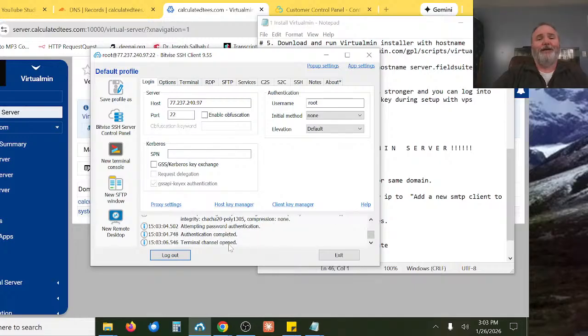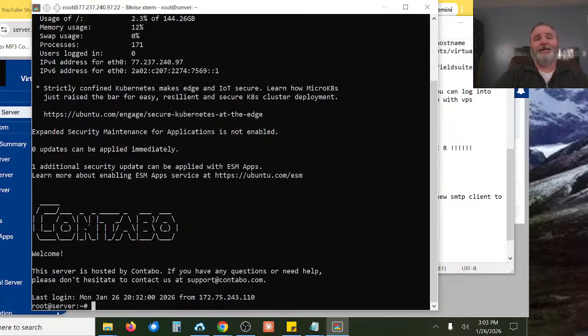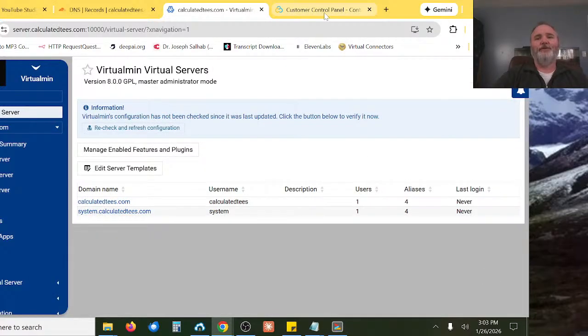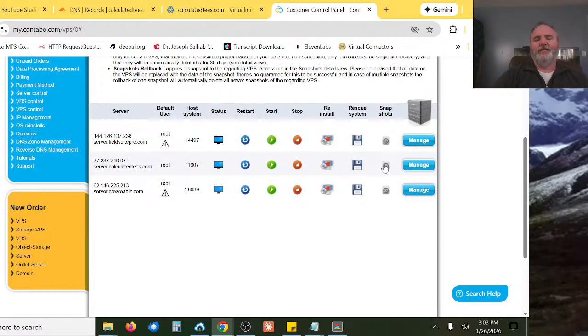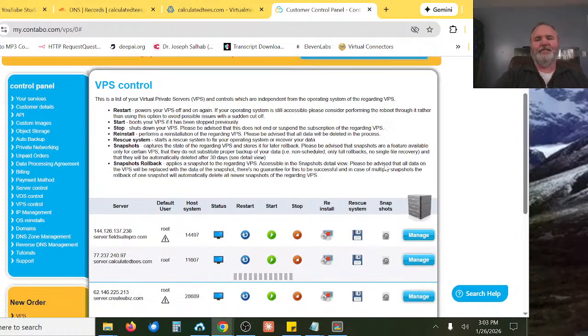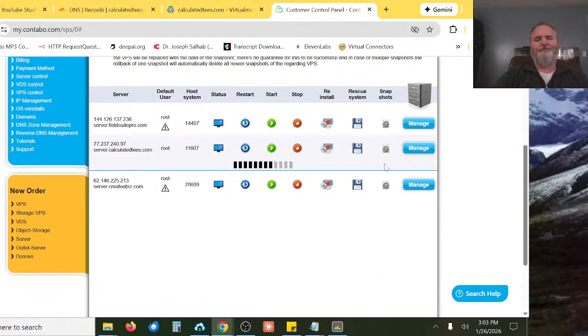And now it's going to pop back open. All right, so that's kind of nice about Bitvise as well. Now we know that this thing is up and running. We're going to go back over into our Contabo, click on the snapshots, and scroll up a little bit.